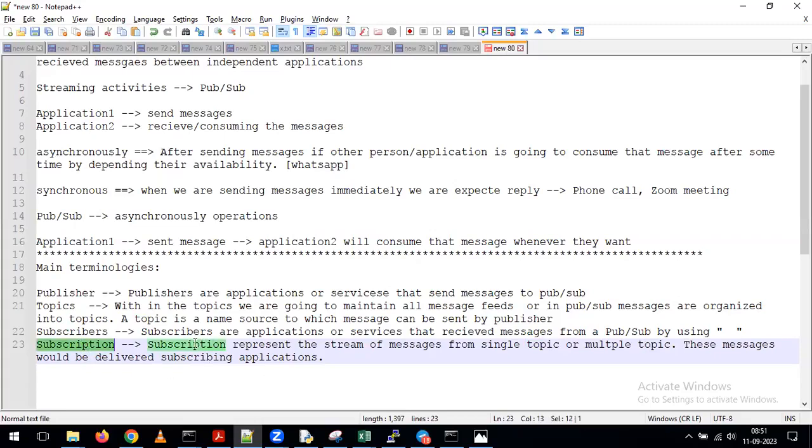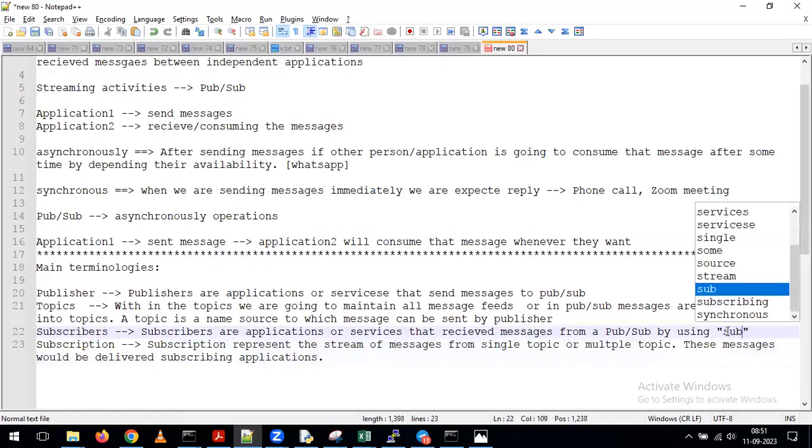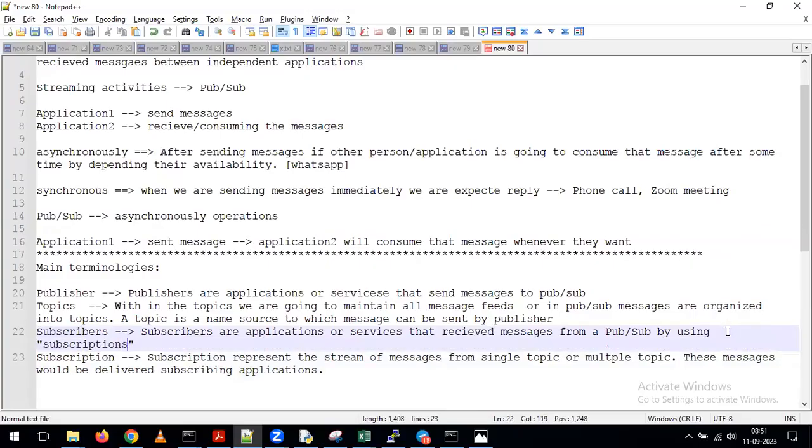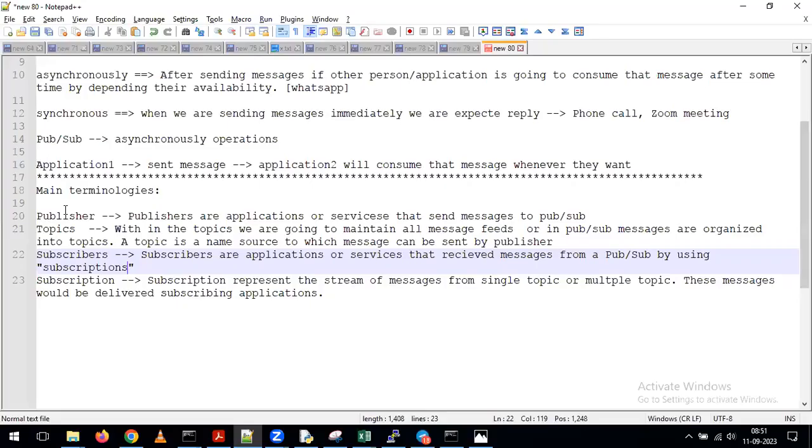That's the reason I'm saying that subscribers are applications or services that receive the messages from a PubSub by using, now I will fill this blank, by using subscriptions. Very simple. The publisher is going to publish the messages. Whenever the publisher publishes the messages, what will happen? All those messages are going to be stored in your topics. After storing all the messages in the topic, on top of the topic we need to create the subscription. On top of this subscription, our subscribers will come into the picture. Whoever wants to consume the data will consume it with the help of the subscription.